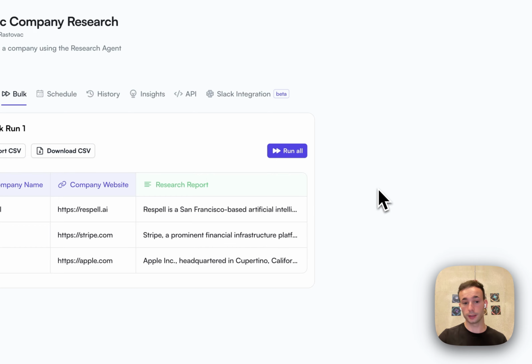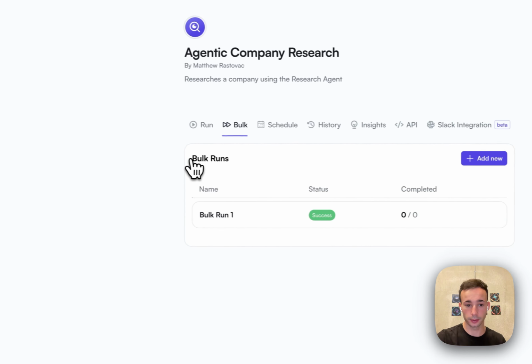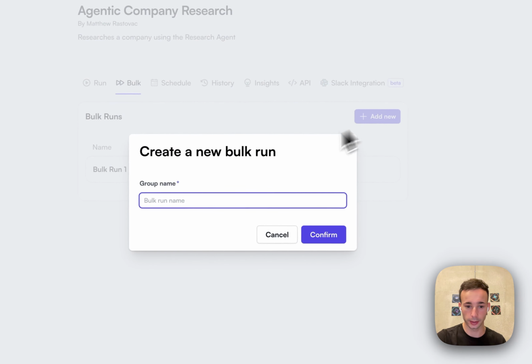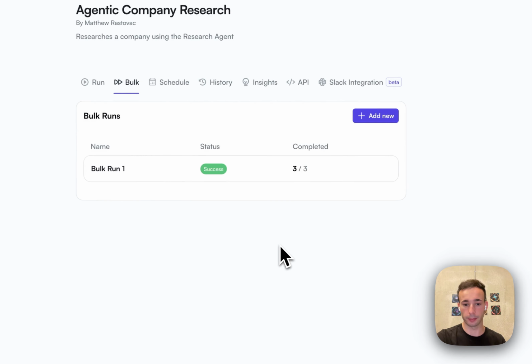And that's pretty much all you need to know for bulk running. From here, you can go back out, and then you can create a new one, as many as you need, so you can do different campaigns or different classification runs as you'd like.